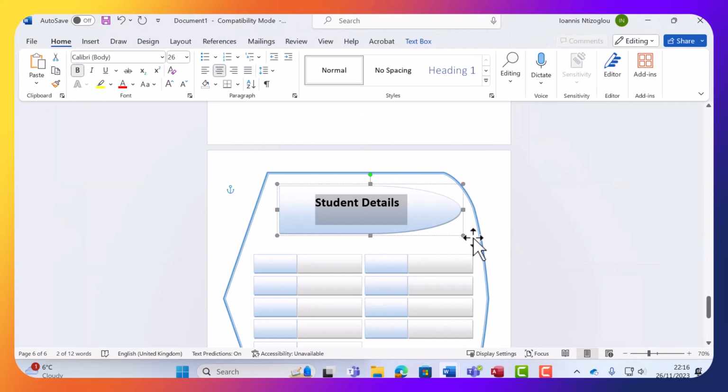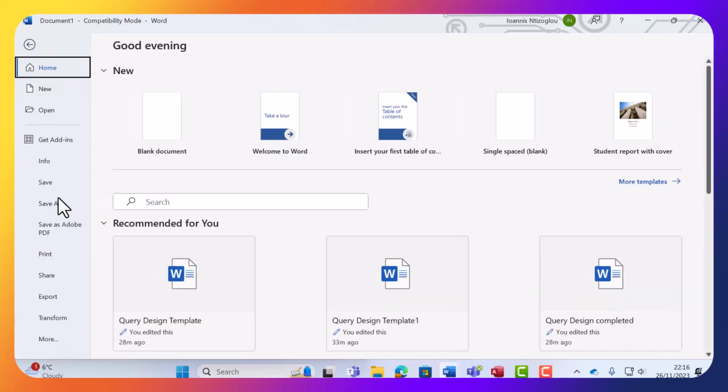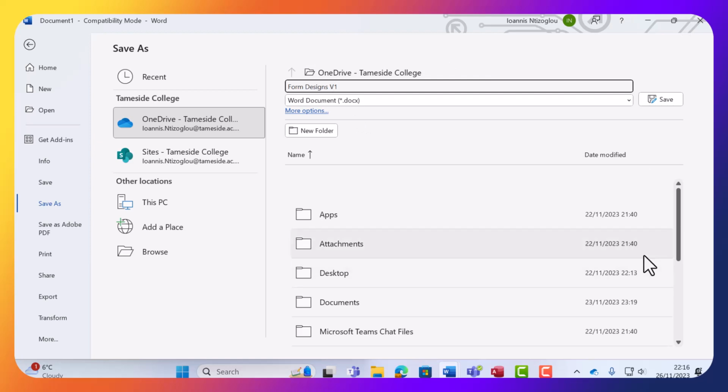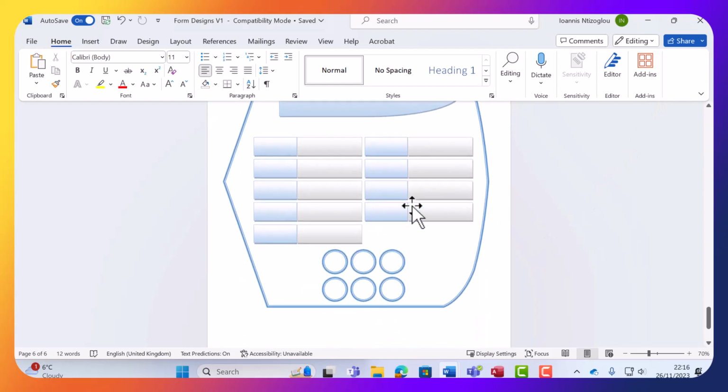So this is my form designs. Just gonna go to File, Save As form designs. Version 1. I'm going to ask the client what the client thinks, and then if the client requires further changes, I can actually make the changes.